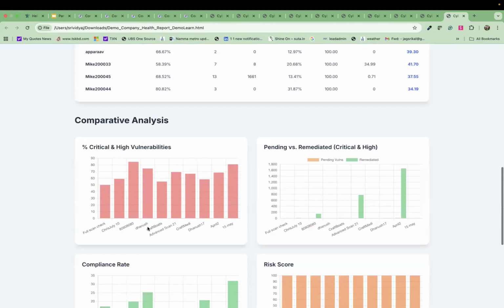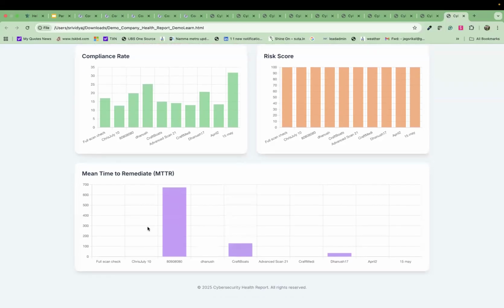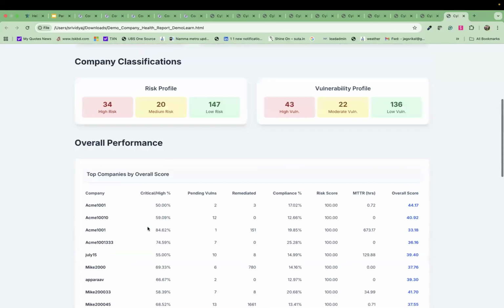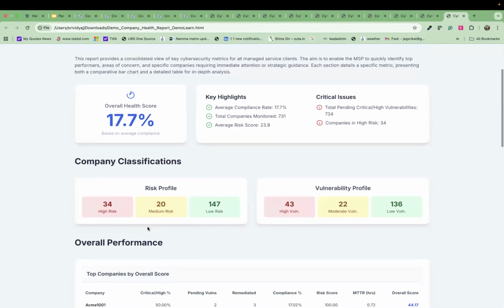What that helps with, finally, is that as a team you will be able to decide where to put resources, which company is getting managed very well, and which is not. So the execs can make decisions as to how the whole vulnerability management program is running using Connect Secure as a platform. This is the company health report, which is part of our initial release.